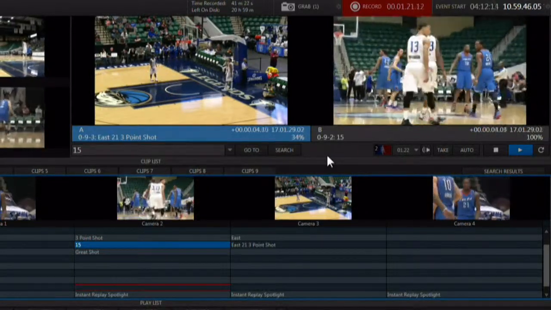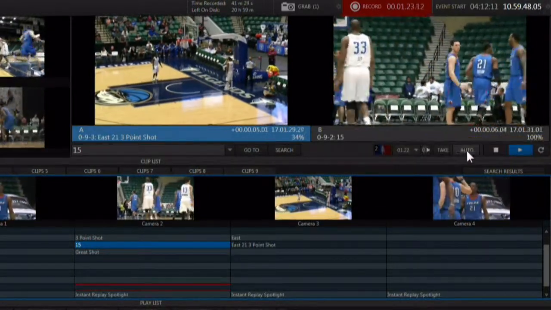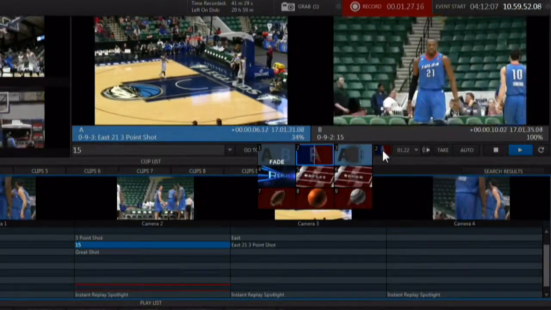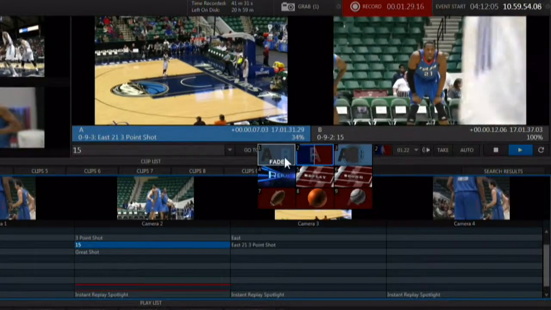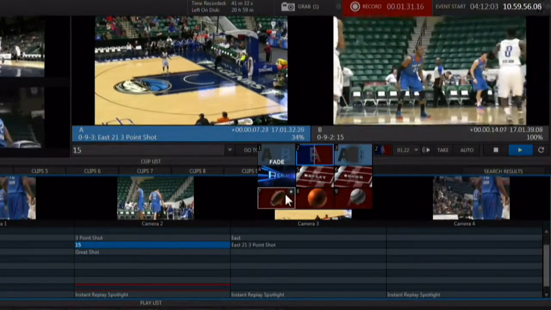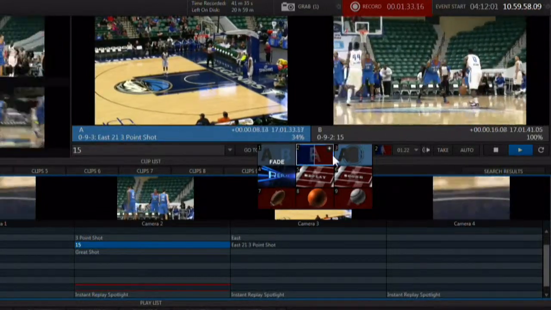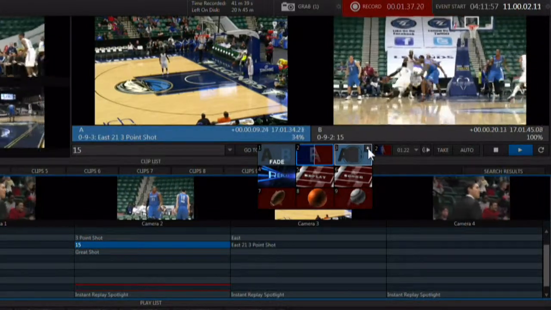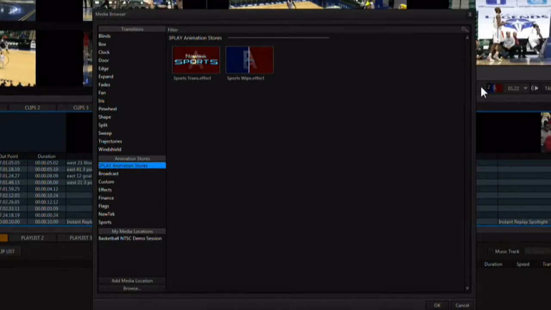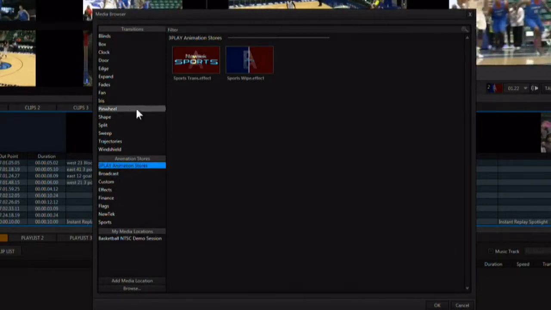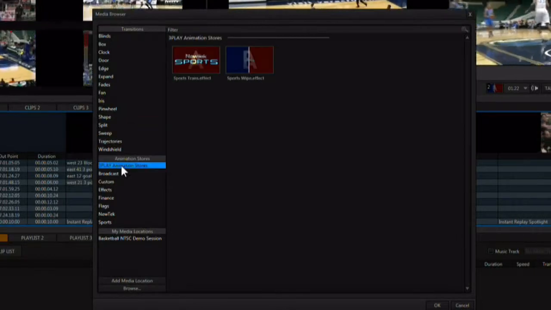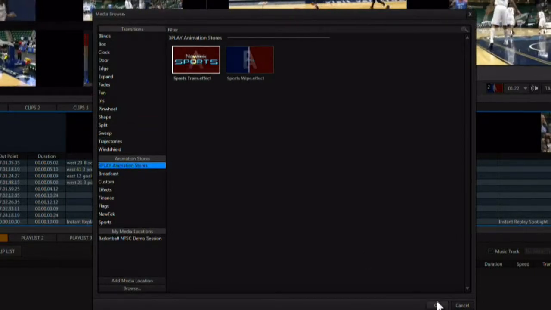The transition area is here under the B output HUD. Clicking on the transition icon will open the transition palette. Here you have 9 transitions to choose from. Fade cannot be replaced, but all others can. Mouse over a transition and click on the plus in the upper right-hand corner. This launches the media browser. Navigate to a transition and select it.